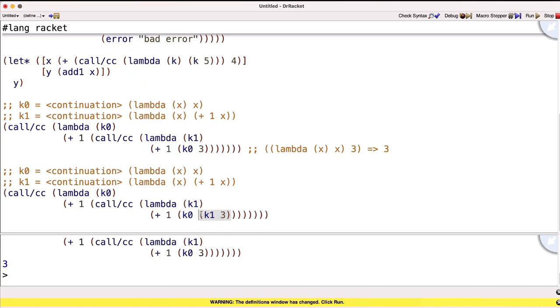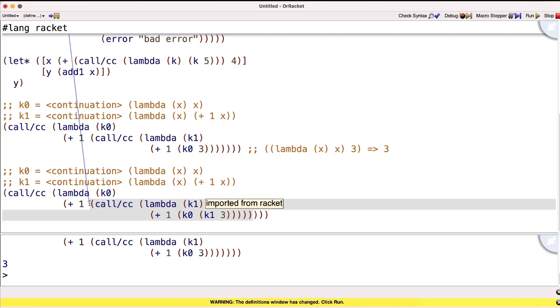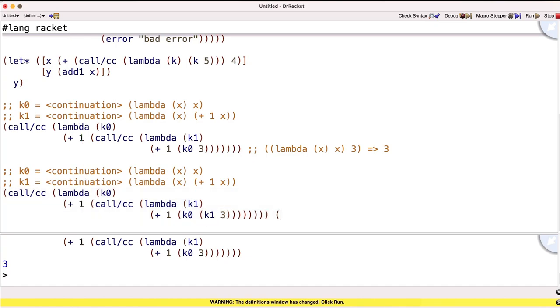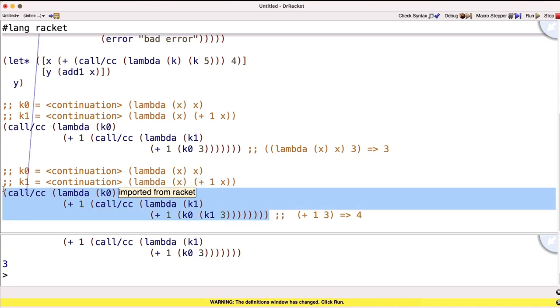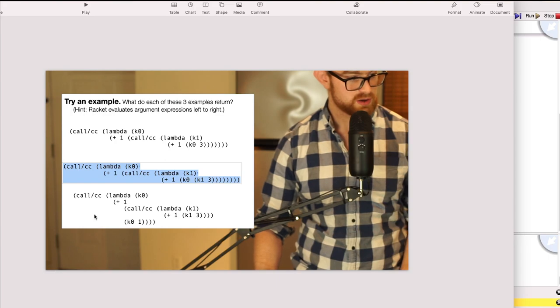But when I get to this point, K1, which I have to do before I actually evaluate K0, so before I actually apply K0, I have to evaluate its argument. In evaluating its argument, I'm going to perform the application of K1 to 3. And immediately when I apply this K1 right here, I'm going to jump out and substitute and actually apply this computation. So even though I was going to do plus 1 of plus 1, I'm actually going to jump out back to this return point and fill in this entire hole right here for this entire sub-expression as 3. So this is going to be plus 1 of 3, or 4. All right, put that one in. We can see that one evaluates to 4.